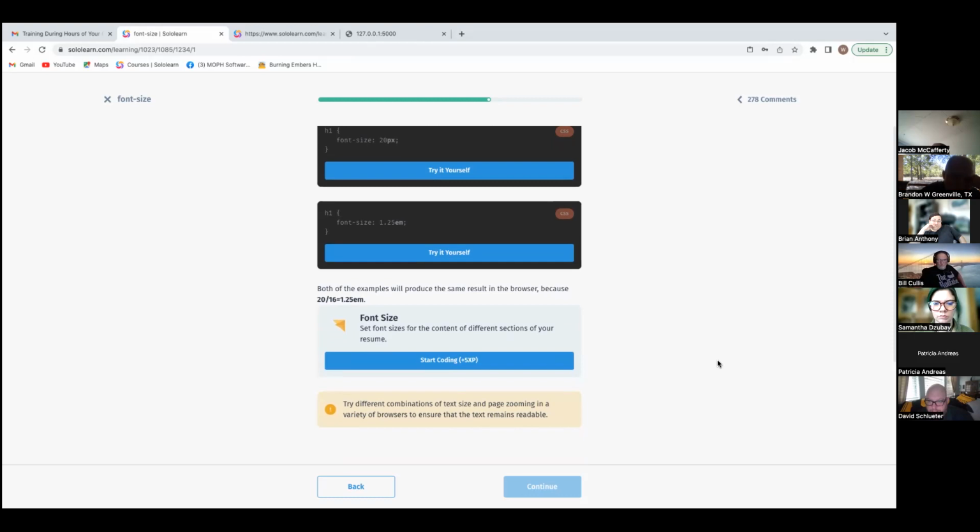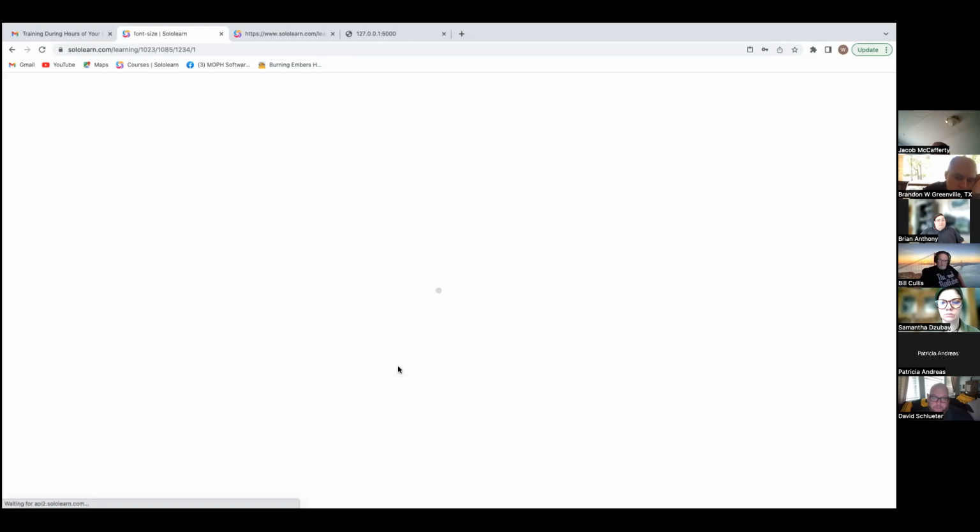Try different combinations of text size and page zooming in a variety of browsers to ensure the text remains readable. And, for example, 2 EM would be 32 PX. They didn't mention point, but that's just another option. You can do PT, PX, EM, or just type extra large or whatever. Okay, so let's go ahead and do the start coding.